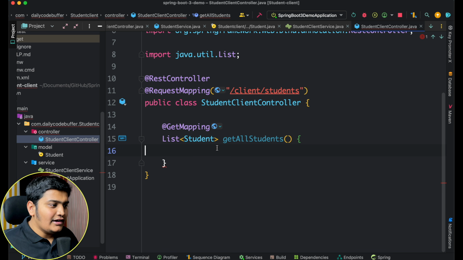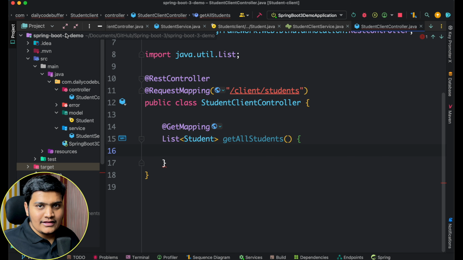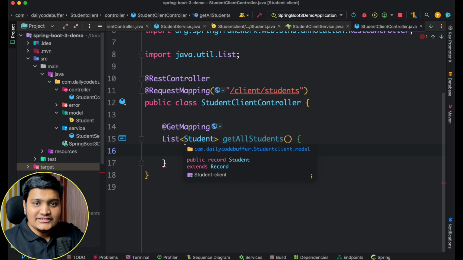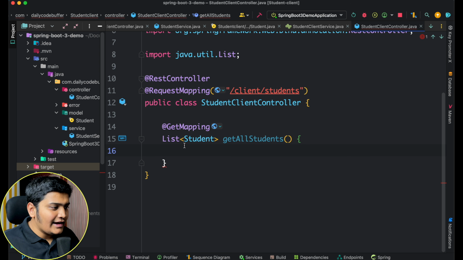Now here, I want to call the REST API endpoint of my Spring Boot 3 application. This is where I've defined my student service. So I want to get all the data from the student service. I want to make an HTTP call to get all the data and get the data back.